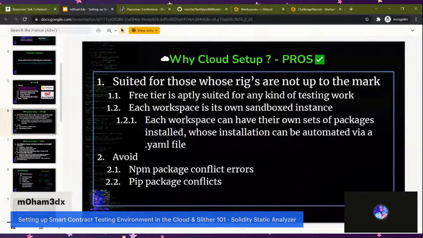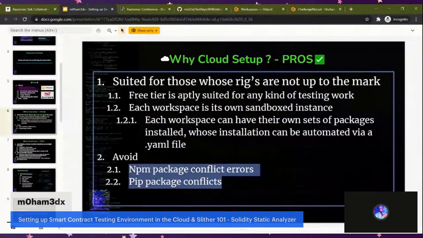The most important reason why anybody would want to use it is this. If you're a Python developer, for example, you have to keep setting up a Python virtual environment. You might forget. Every package is different, and you have to keep doing this for every new project you work on. Then you have NPM, which also tends to have conflict errors, and you have to keep changing them. Having a cloud environment fixes all of this.